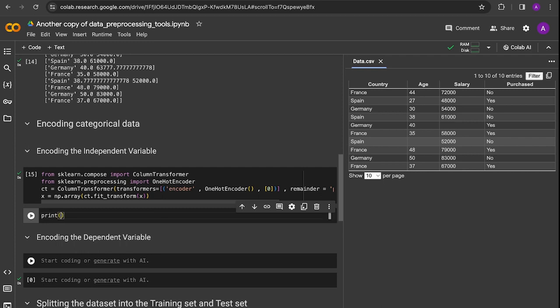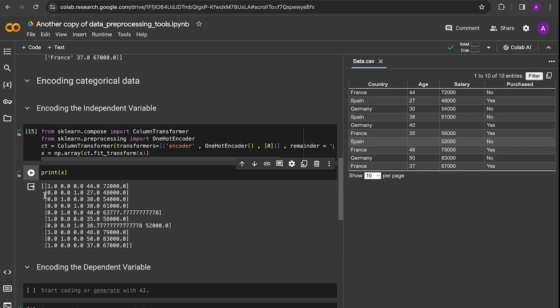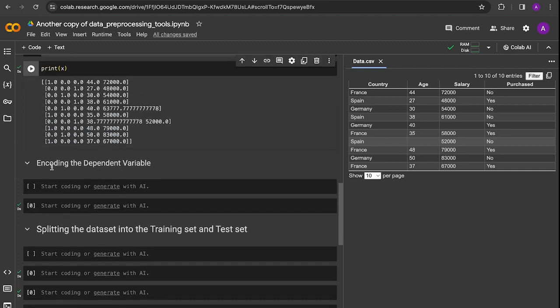Then let's just print out X, right? And voila. As you can see, France, Spain, Germany got encoded into some gibberish right here. So that is basically binary. Then we are going to be encoding the dependent variable vector, which is the last column. This, as you can see, is just yes, no, right? So we won't be using the OneHotEncoder here. We'll be using the LabelEncoder. So we need 1 for yes and 0 for no.